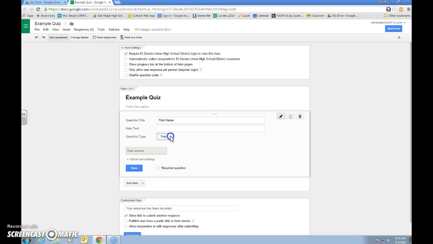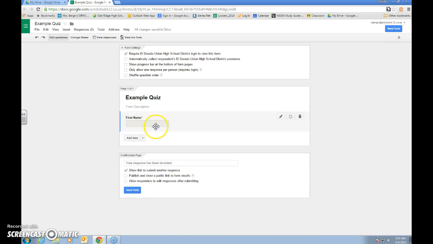The question type is here. There's a drop-down menu, and you have different options. You can do a regular text, which is 1 to 2 words, paragraph if you want to have them do short responses, multiple choice, checkboxes, and so on. So we're going to have a text so that they have space to type their first name. We want this to be a required question so they can't move on without answering it, and we'll click Done. So our first question is done.